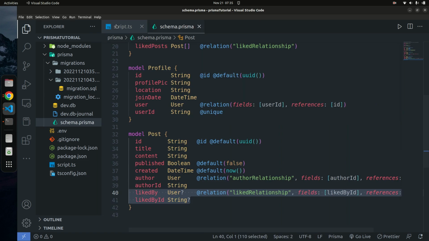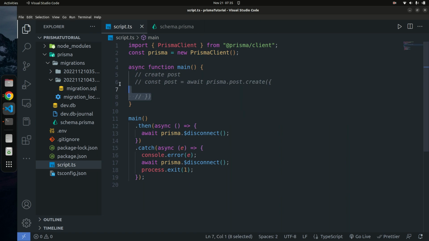I'm just going to uncomment this code. Once you uncomment it, you can see prisma.migrate. If you click control on this one, it should work. It's not working.